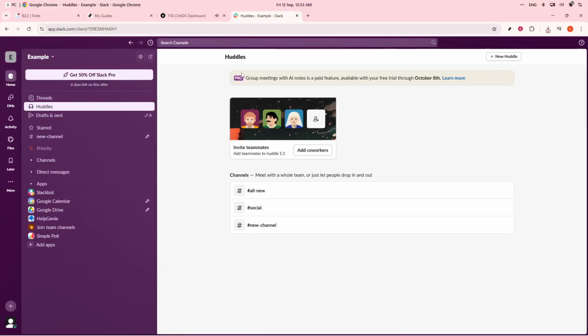In today's video, I'm going to teach you how to connect Outlook to Slack. We'll walk through this process step by step to ensure a smooth integration, allowing your Outlook notifications to seamlessly flow into your Slack workspace. Let's get started by opening up Slack either on your desktop or via the web.